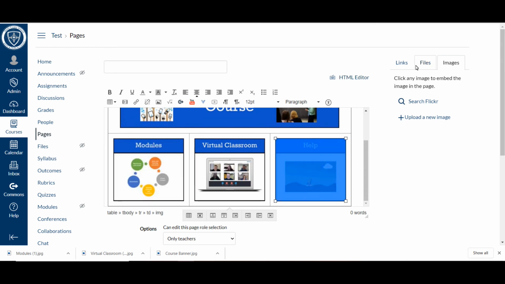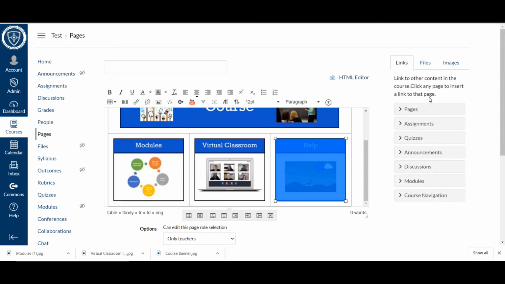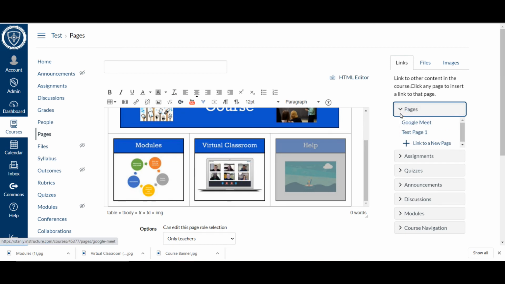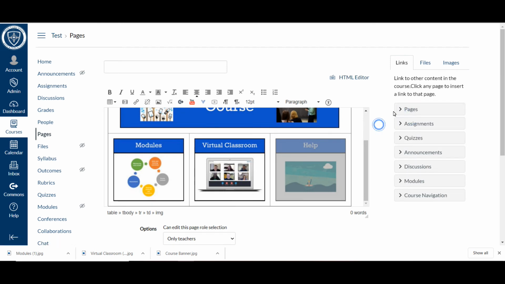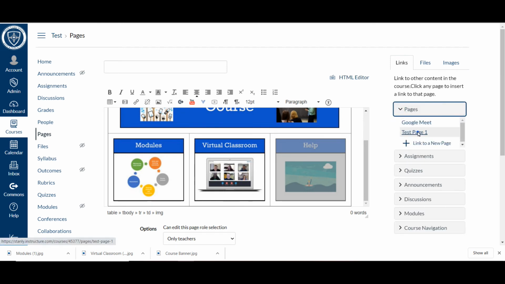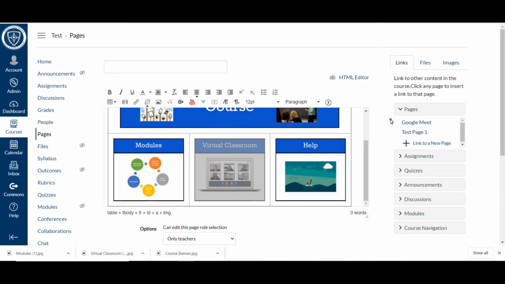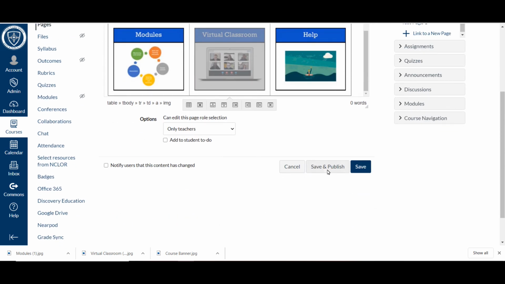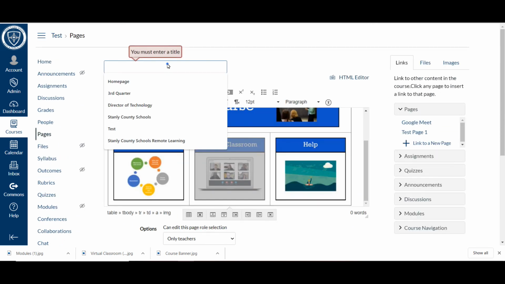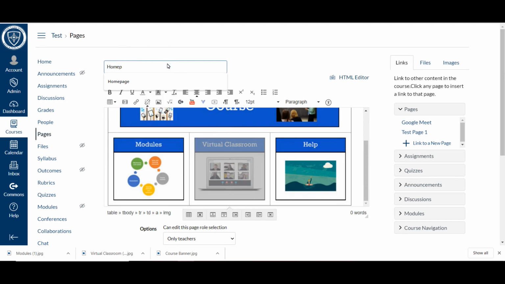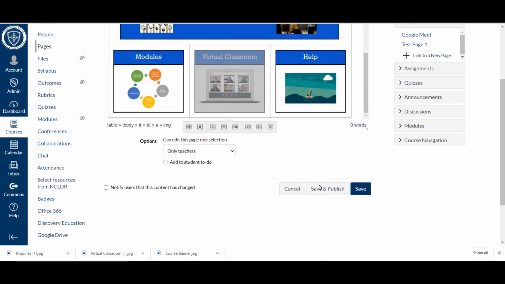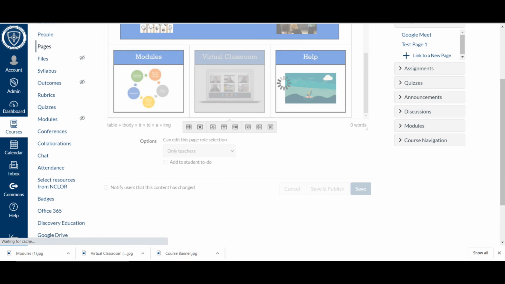It's the same thing here. If it's a specific page, I already have several pages. Let's just say I'm going to do test page 1 as my help, and my virtual classroom, I'm going to send them to the Google Meet page. Now once I'm done, I just hit save and publish, and then I have my visual homepage.